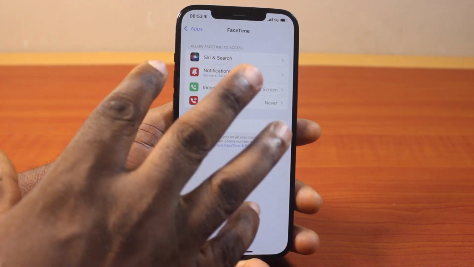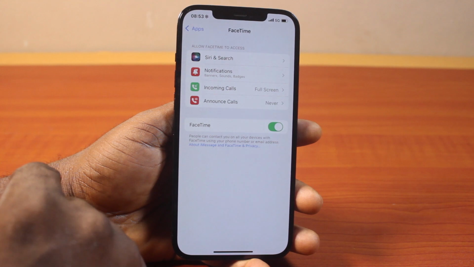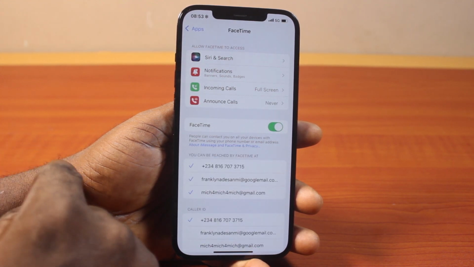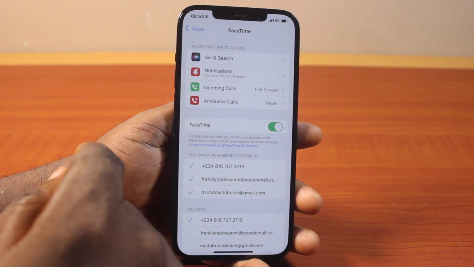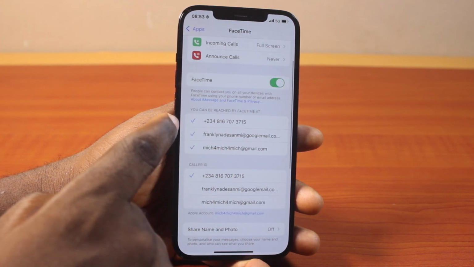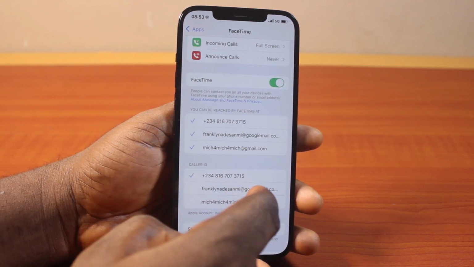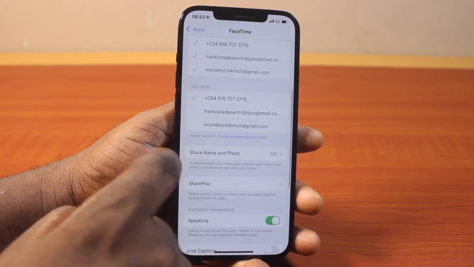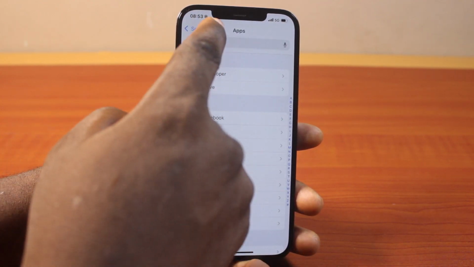Now, while on the FaceTime screen, this is what you're going to see. Then go ahead and turn on FaceTime. Once you turn on FaceTime, you need to hang on for a couple of seconds. This might take a while before your iPhone can activate your FaceTime. You may see FaceTime activation processing or waiting for FaceTime activation. And here you're going to have access to all the phone numbers and emails added to your Apple ID account, and you're going to see your main Apple ID account here. Once you turn this on, this is going to activate the FaceTime app on your iPhone. Then you can hit the back button.